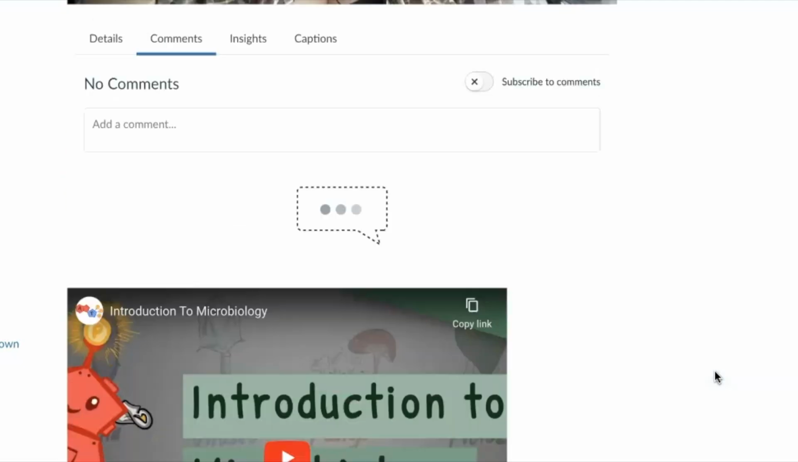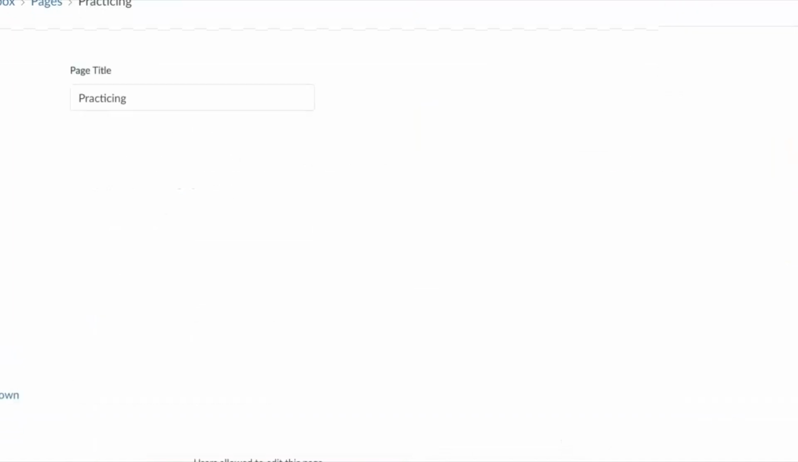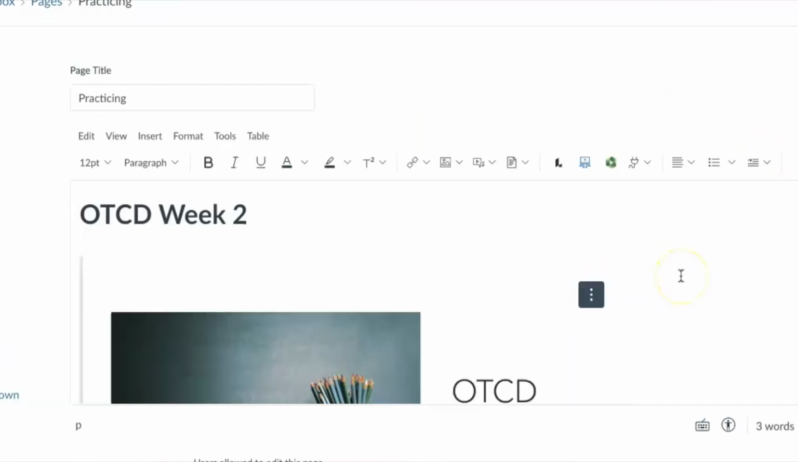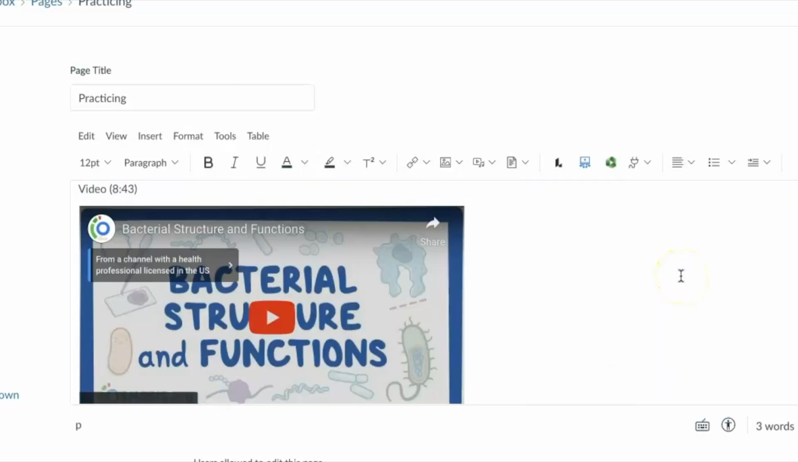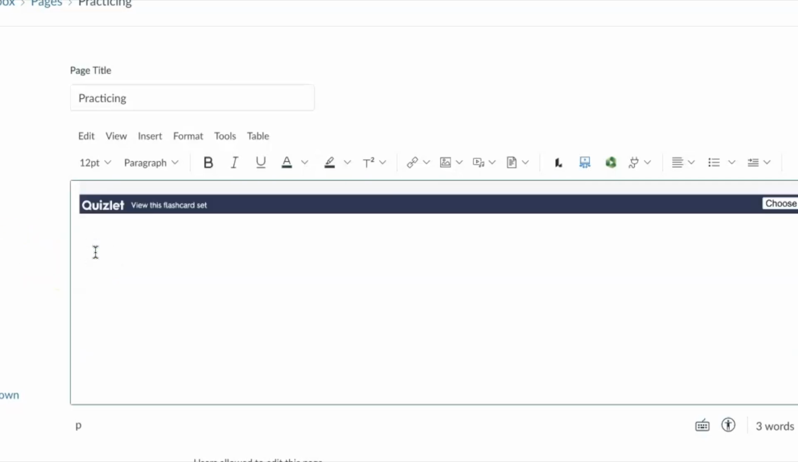The last thing that I want to show you is embedding a Canvas Studio video. So I already have a couple of them embedded right now, but that's okay. All right, so the Canvas Studio icon is right here on your editor bar.